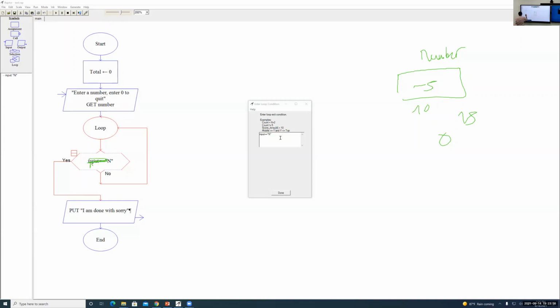If number equal to 0, right? If equals 0, you exit the loop here. That's all. If not, keep doing it, keep doing it, keep doing it. It makes sense? Okay. So here's the condition here. Because it totally depends on the user, right?